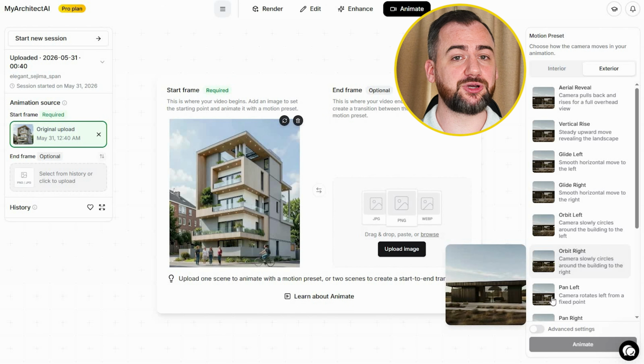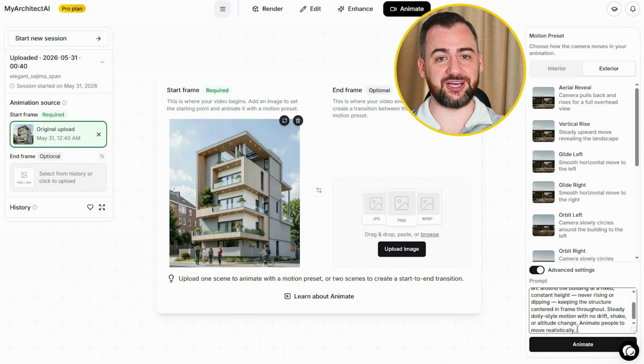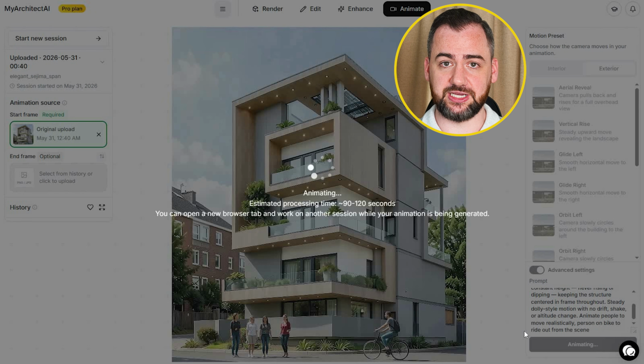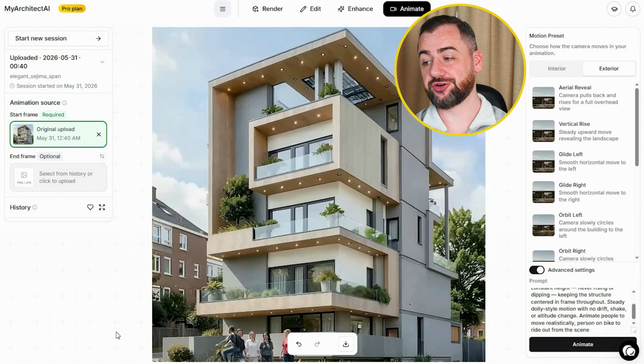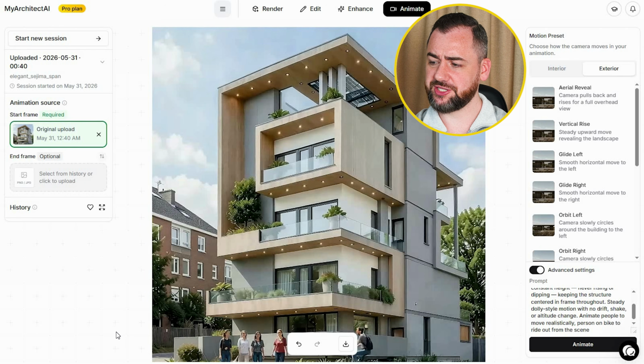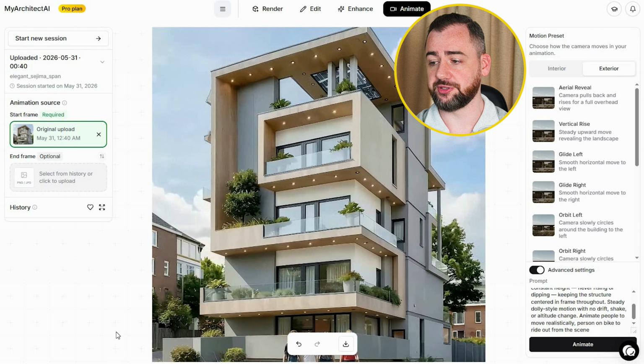For this one, I would like to go with the orbit to the right, but on that particular one, we are going to the advanced settings and we'll amend the prompt slightly. Because we have the people in the scene, I want them to move realistically. That's amazing. The camera orbits the building while the people move through the foreground. This is the most presentation-ready animation of the set. It looks like something from a high-end property brochure.